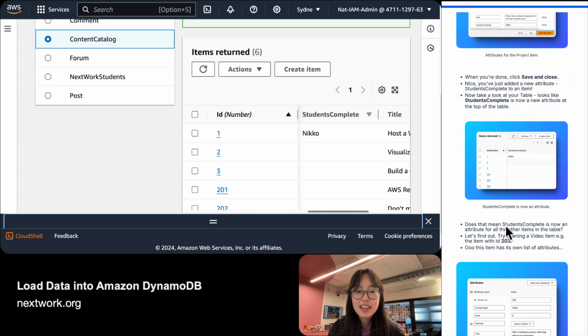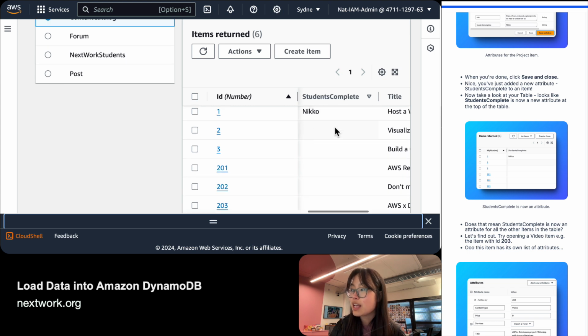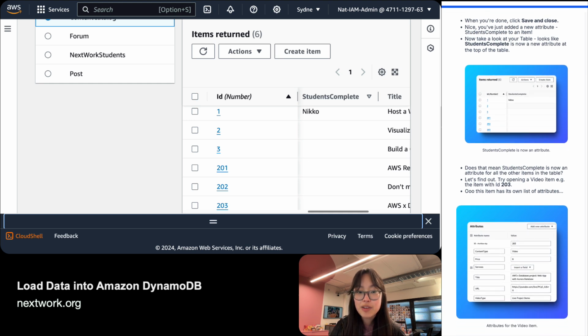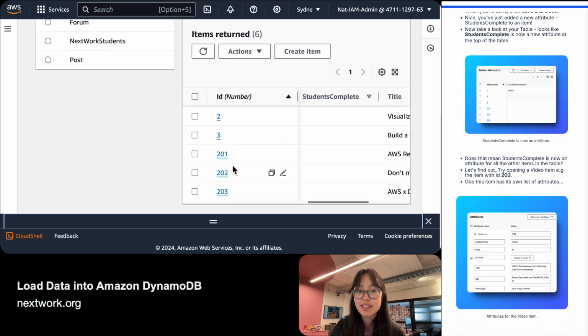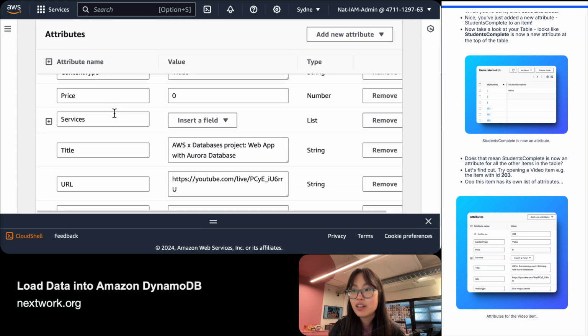Awesome. Does that mean Students Complete is now an attribute for all of the other items? Does that mean there's now a Students Complete attribute for 2, for 3, 201, 202, 203? Like, can we now fill in this field for 2? Let's find out. Let's try to open a video item. So this time let's open the item with ID 203 at the bottom.